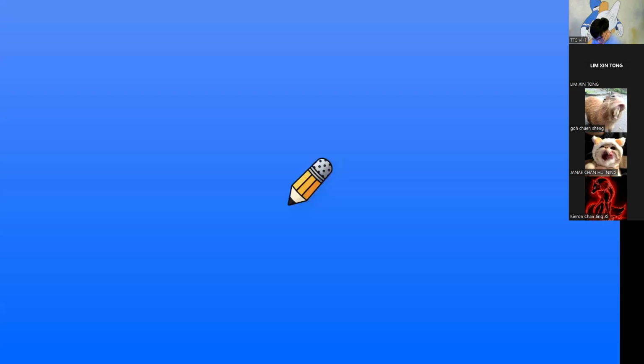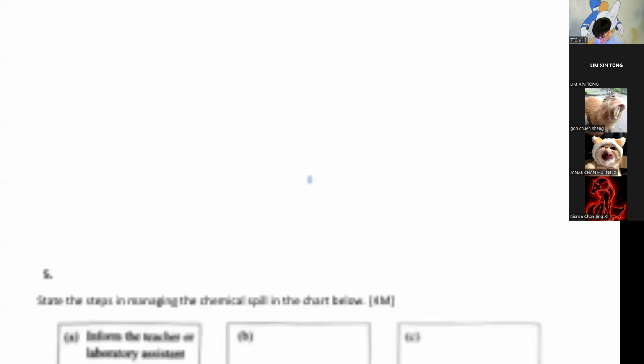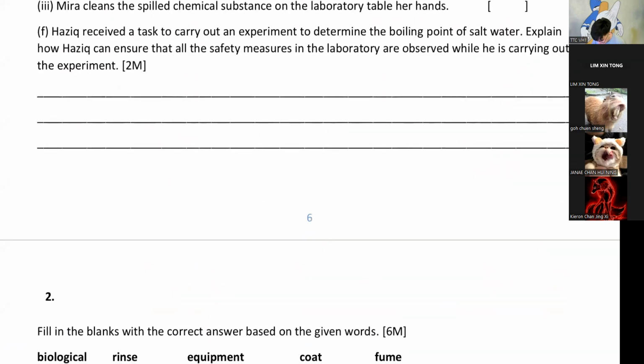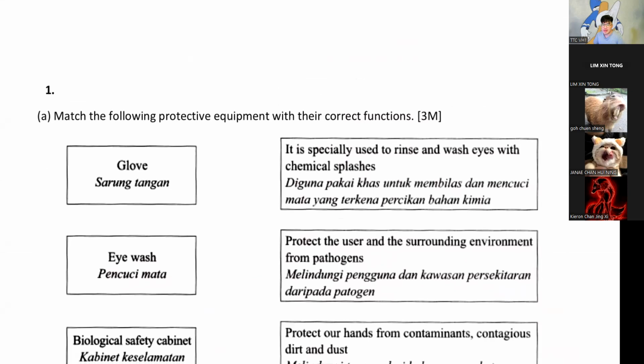Anyway, we have a bit of time, so let's go to our exercise. Let's wrap this chapter up today. We did not do any exercise last week, if you attended my class last week. So let's go to question 1. Let's go to page 6. Next week we will go to CPR.